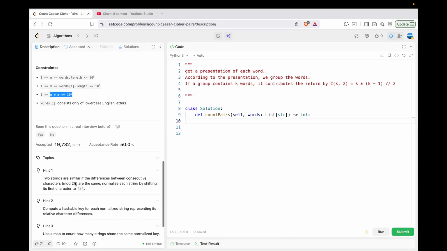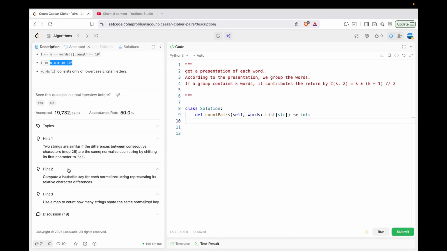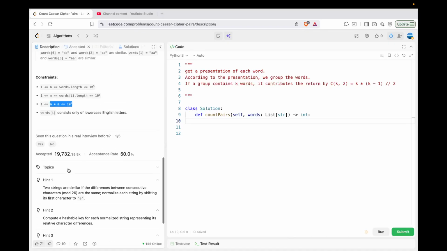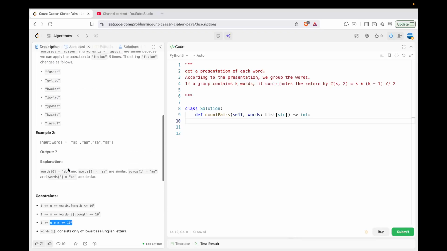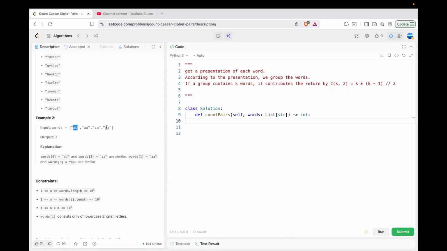Actually you can solve this problem using the hint. It's rather straightforward. First, you need to fix, for example, what the result is if I shift the first character in the word to be A, and then the others should be shifted accordingly. Then you get a representation. Then you can group the whole list according to that representation, right? If a group contains k words, then it contributes to the final return by choose 2 out of k. That is k times k minus 1, integer division by 2, right?